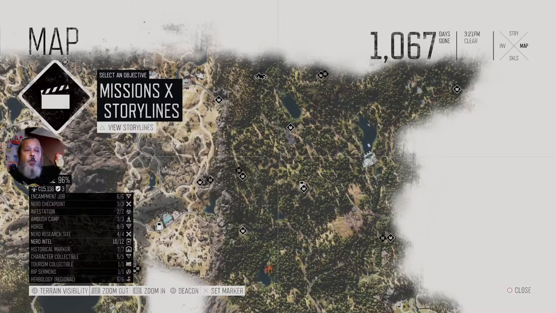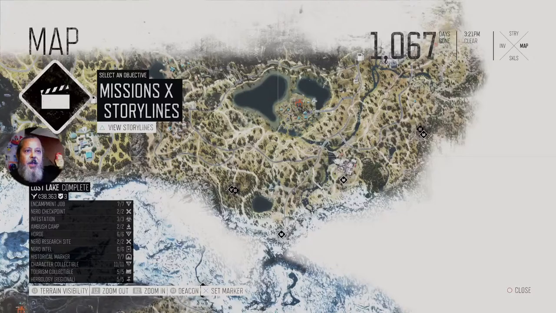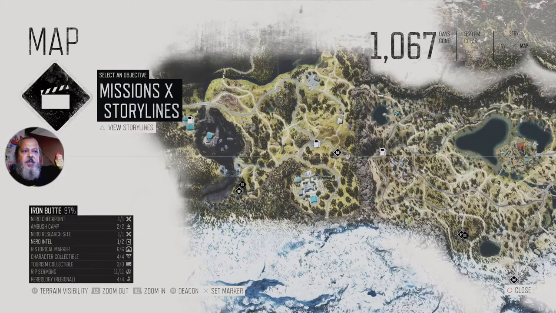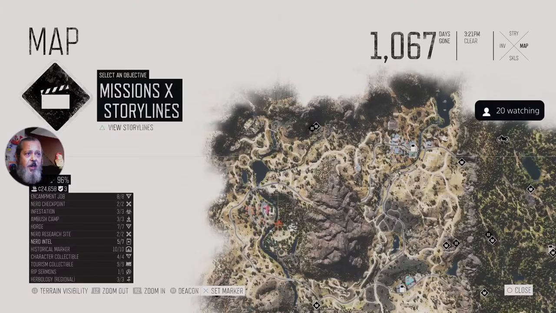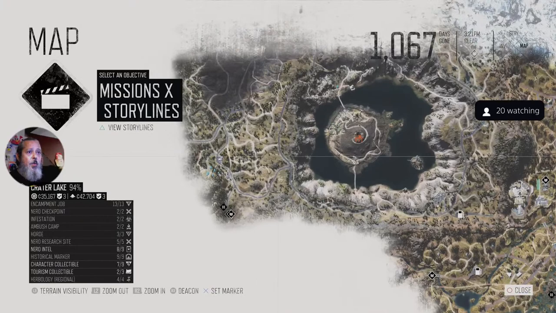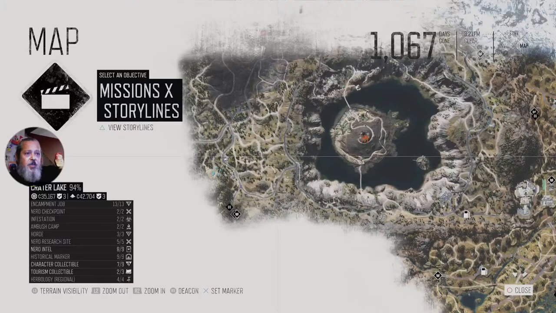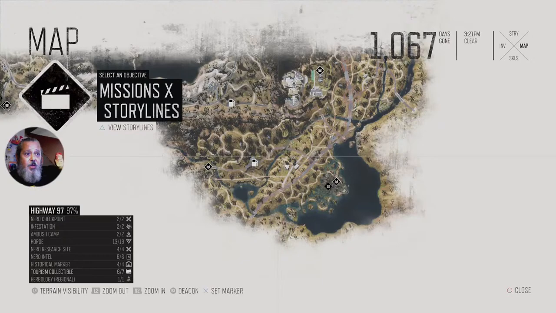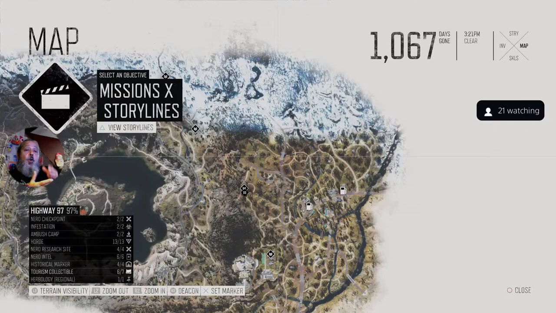Right now I'm looking for Nero Intel. In this county it's 2. In this other county, it's complete 100%. In this county, I need 1 Nero Intel. In this county, I need 2 Nero Intel. And then right below, in this county, I need 1 tourist collectible, 2 character collectibles, and 1 Nero Intel. So Nero Intel is the most difficult part to find. Now, in Highway County, I only need 1 collectible. So there's not a specific place that you can say, oh, go here and you'll find what you're looking for. I don't think there's a video that can do that.